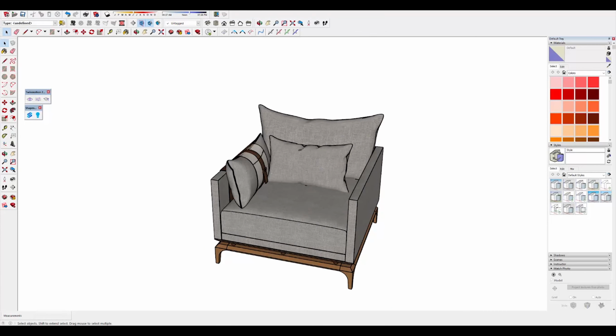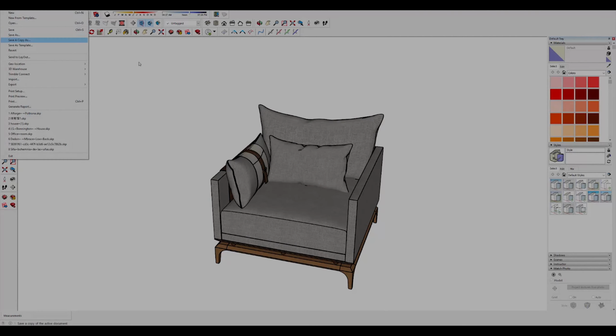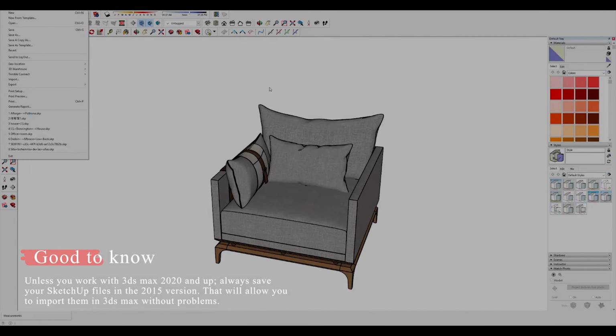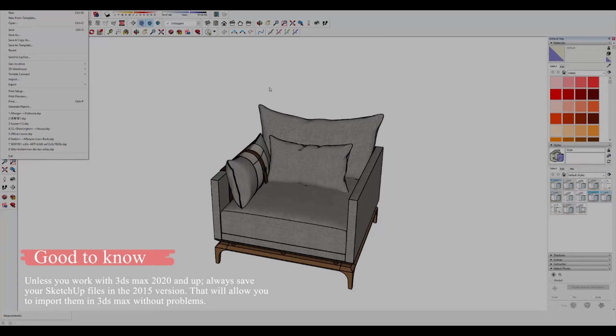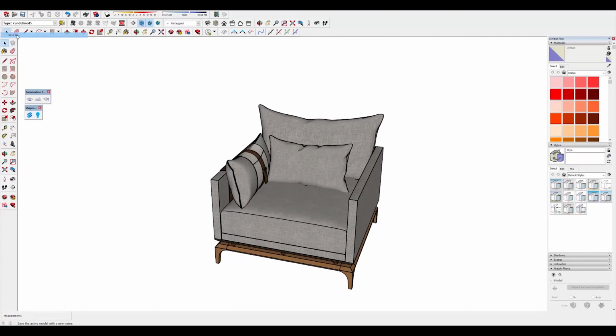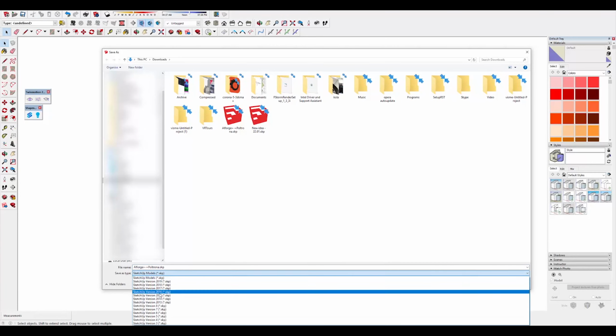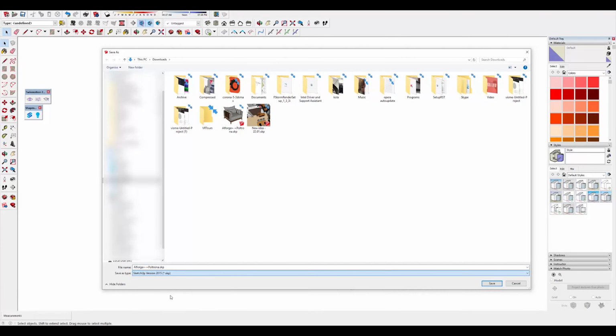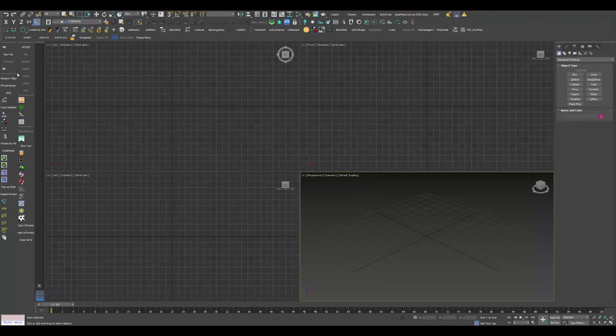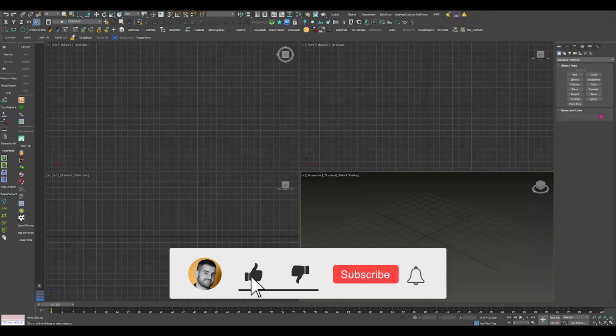And then the very important bit is to always remember to save the file. Unless you're working with 3ds Max 2020 or 2021, in order to open the SketchUp file in 3ds Max, you should save as 2015. That's the most important bit of all. Now I have saved my SketchUp file in 2015, and I'm inside 3ds Max.